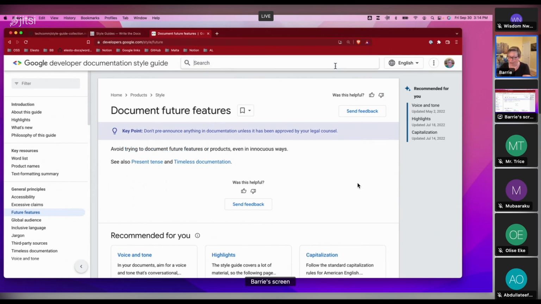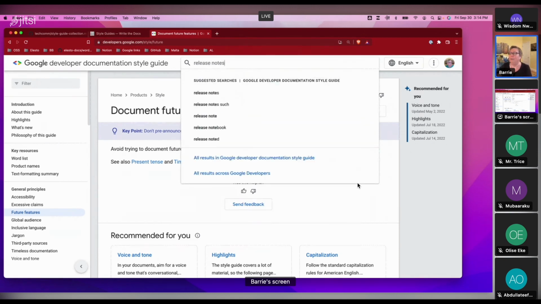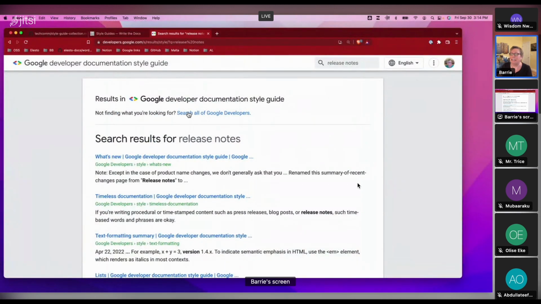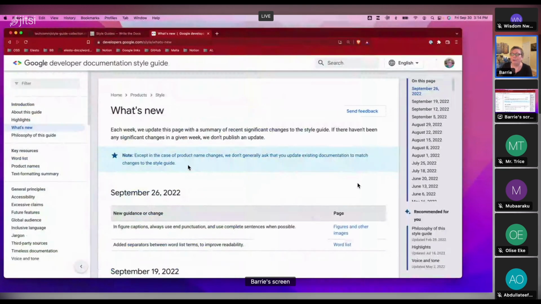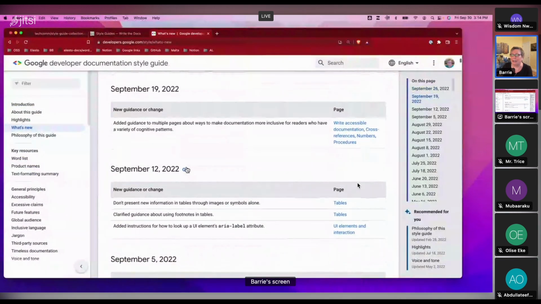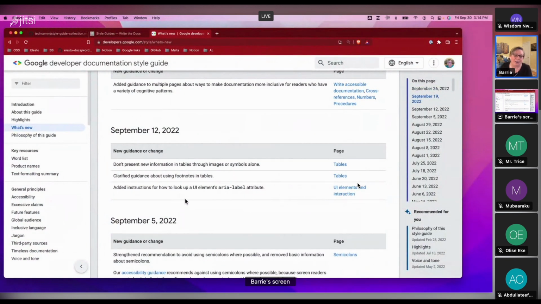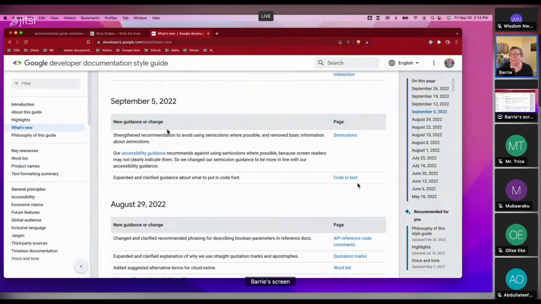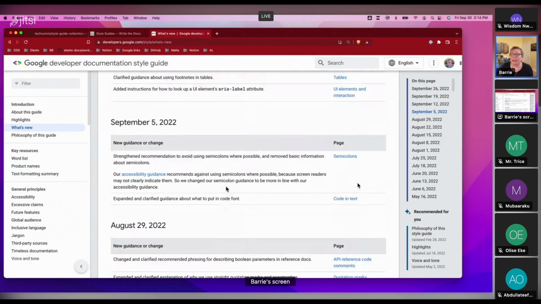So let's say we want to talk about release notes. And if you wanted to talk about release notes in this style guide, you can see it said, oh, what's new? So you can see that they're talking about how to do release notes. Google has their own release notes in here. So you can see trending practices that are being documented on how you could do something and if there's different guidance. So you can see they make updates quite a bit.